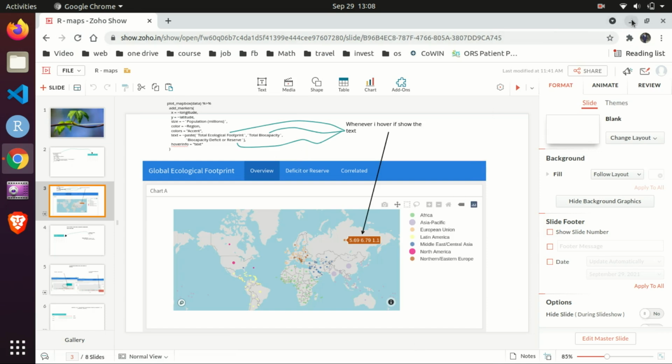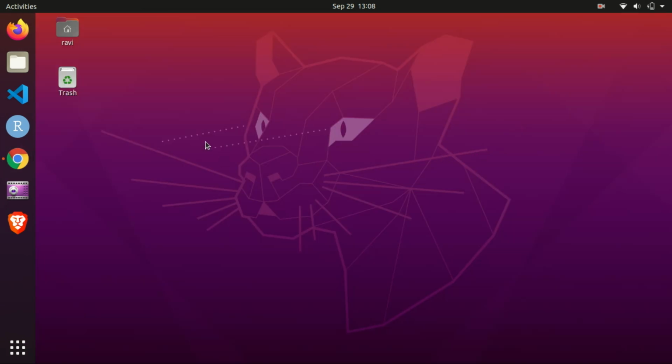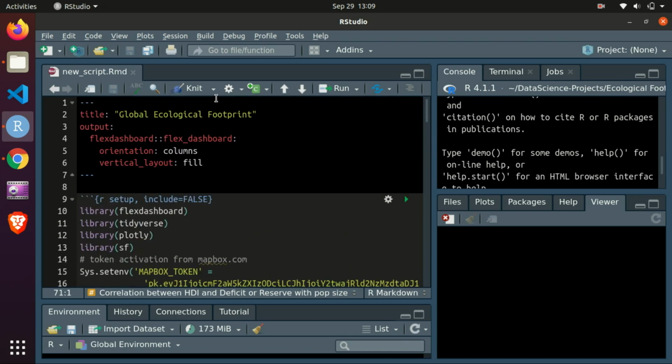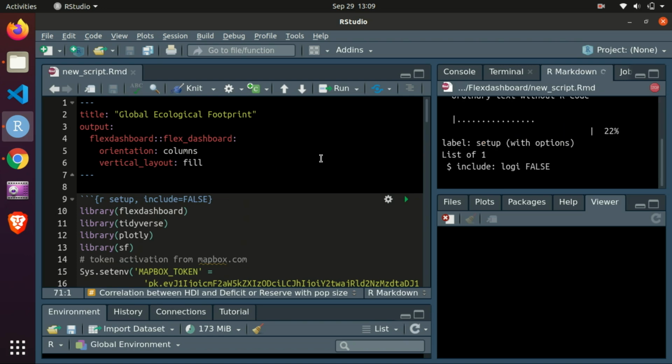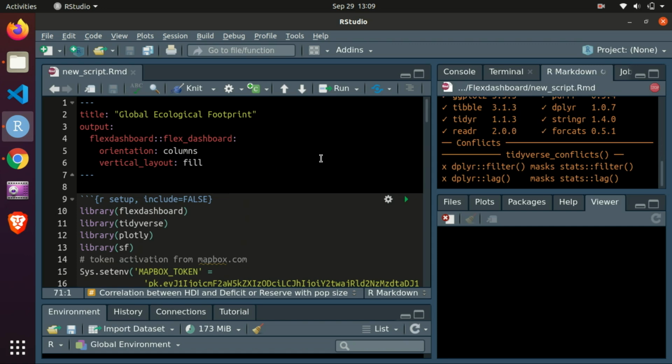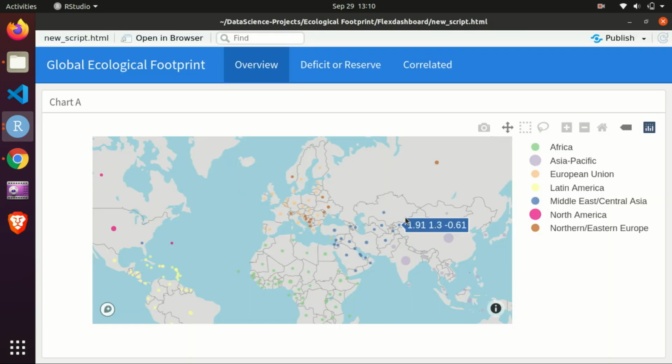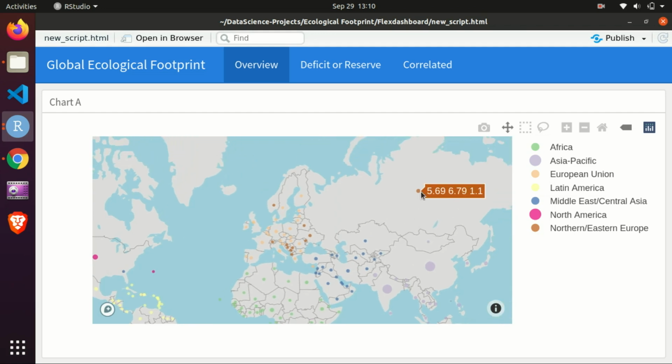So I will show you the demo. I open RStudio, and this is my Flex dashboard script. What I'm doing is I just convert it and render it in HTML. So I made here 3 pages. Overview. Here you can see lots of. So in this section you can see the country's total ecological value or total biocapacity, this type of thing.